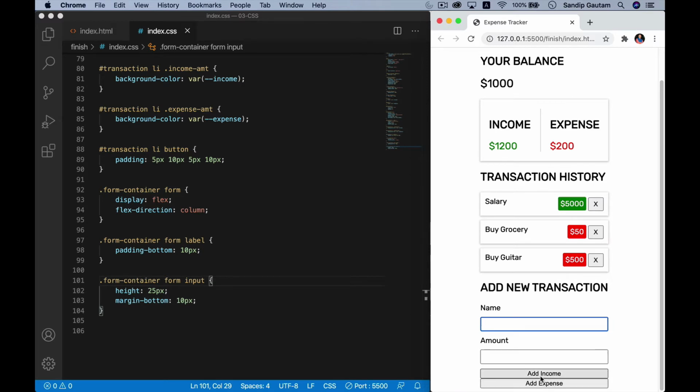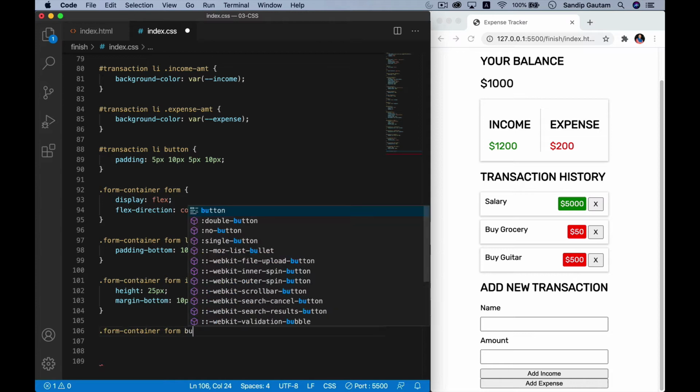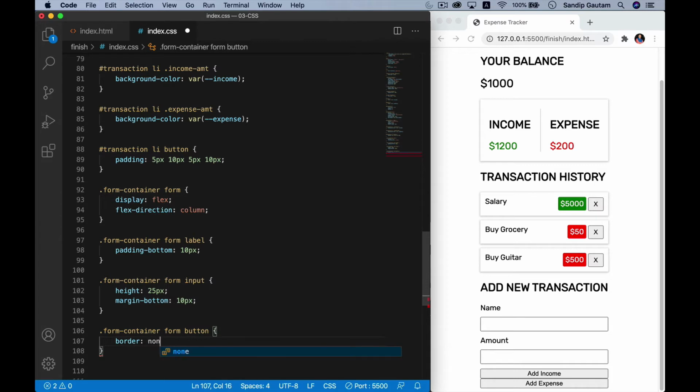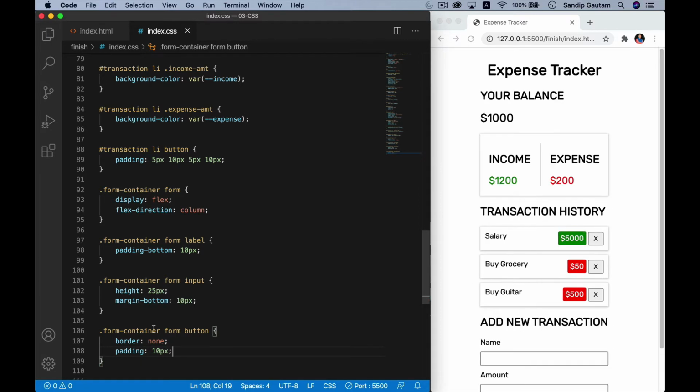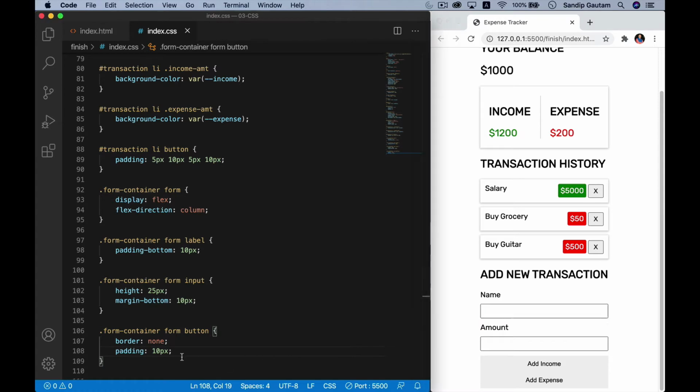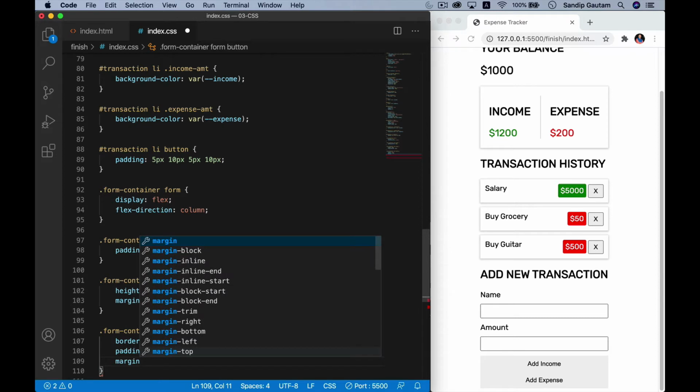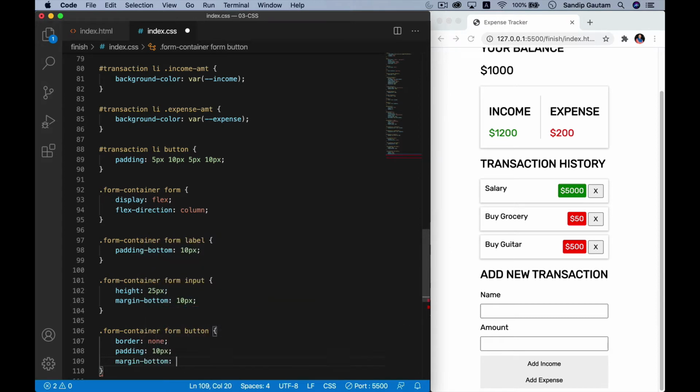Now we need to style these buttons, right? This add income and add expense button. So again, I'm going to use this form container to be specific. I'm going to target the buttons, and let me remove the border first. So let's not have any border around the buttons. I'm going to add some padding, so maybe I'll go with 10 pixel. Okay, let's see how it looks. Cool. I need some spacing actually between the buttons, so I'm going to add some margin. So margin bottom of say 10 pixel.